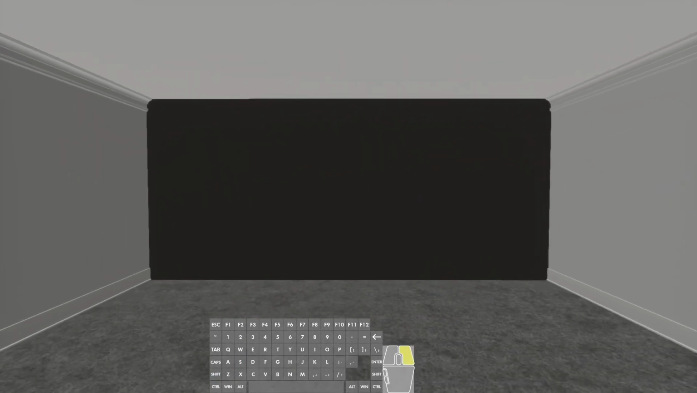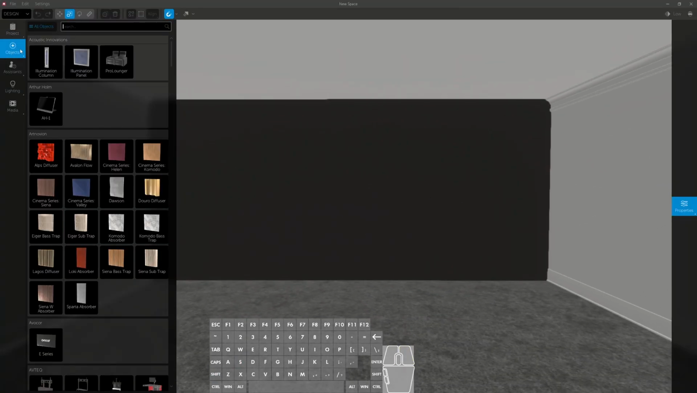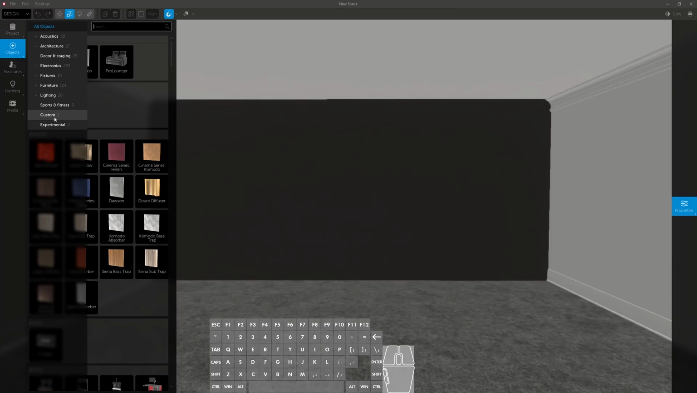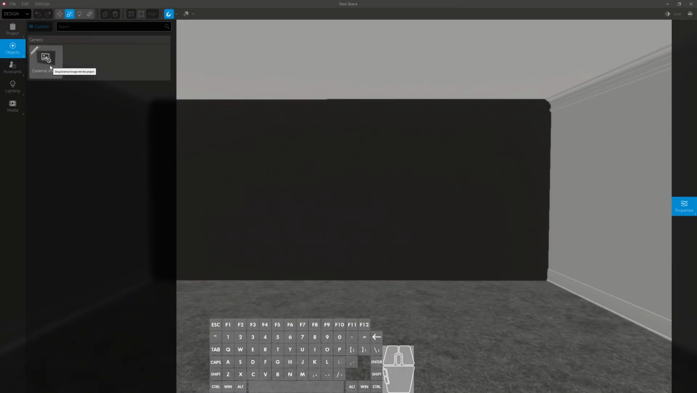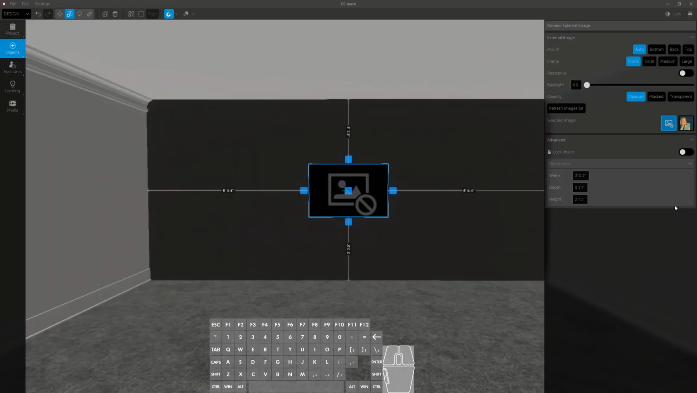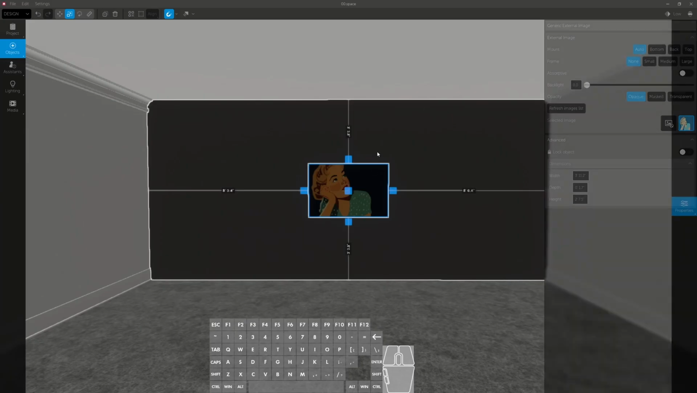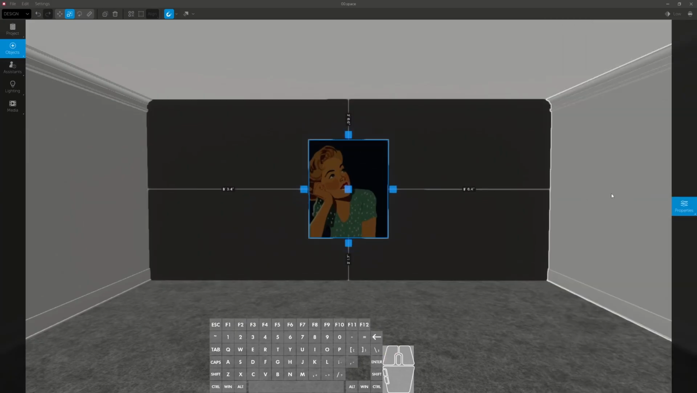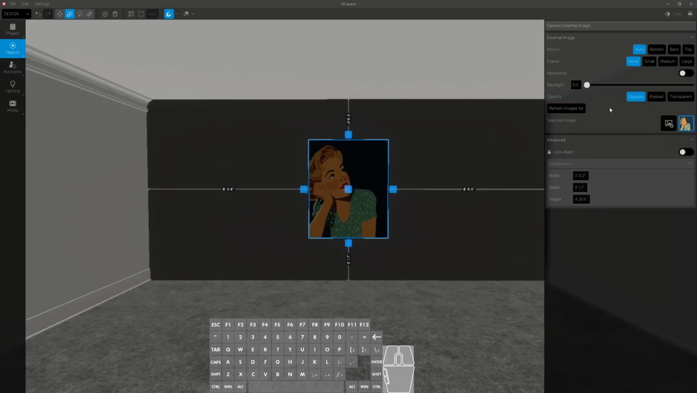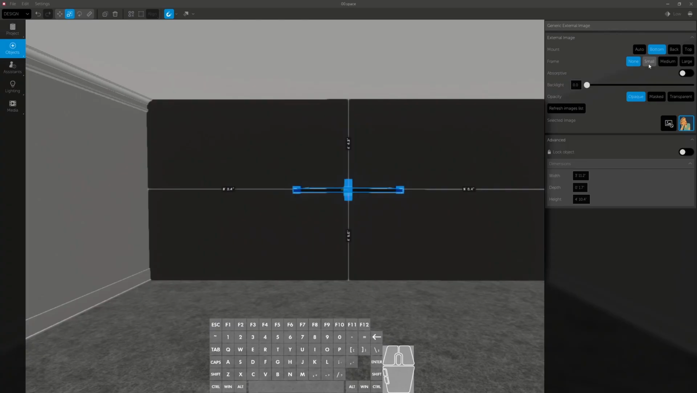All right. In the software, we're going to come over to Objects, Custom. We have our external image here. In the Properties, there is our image. We've got a couple options here. I can put it in a frame.